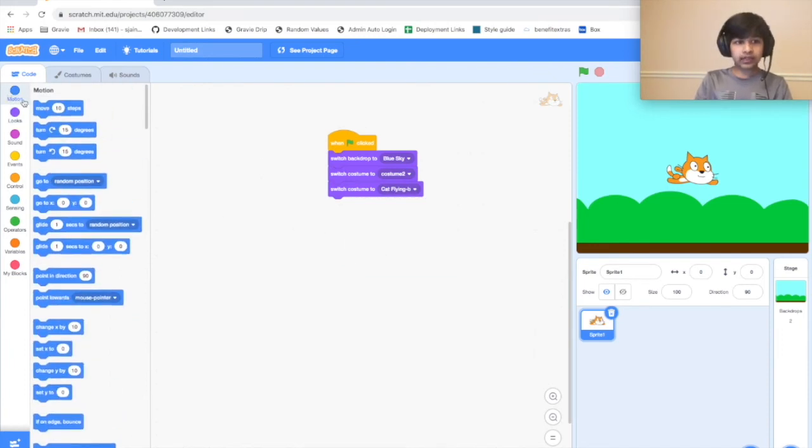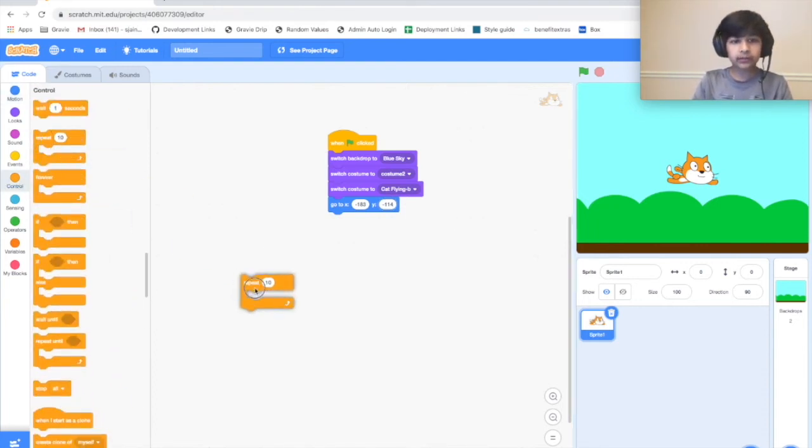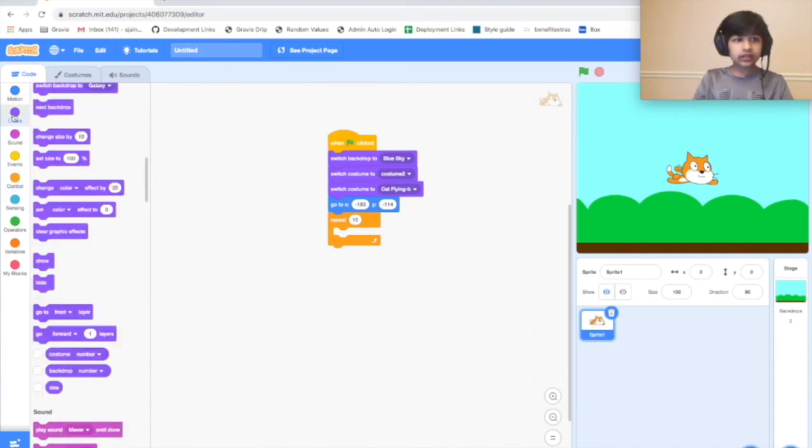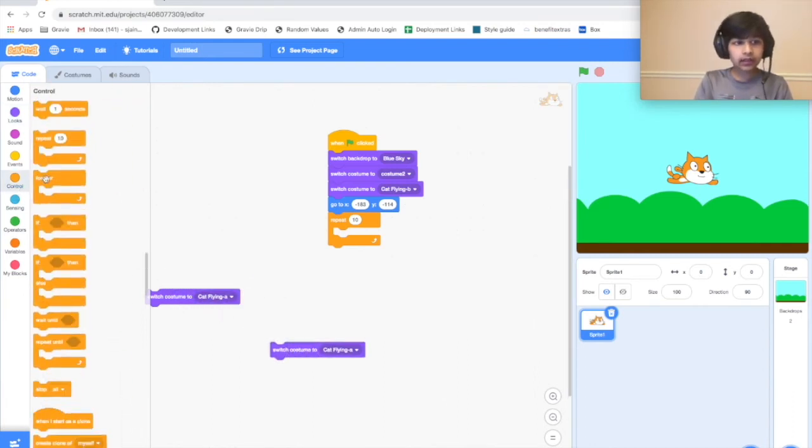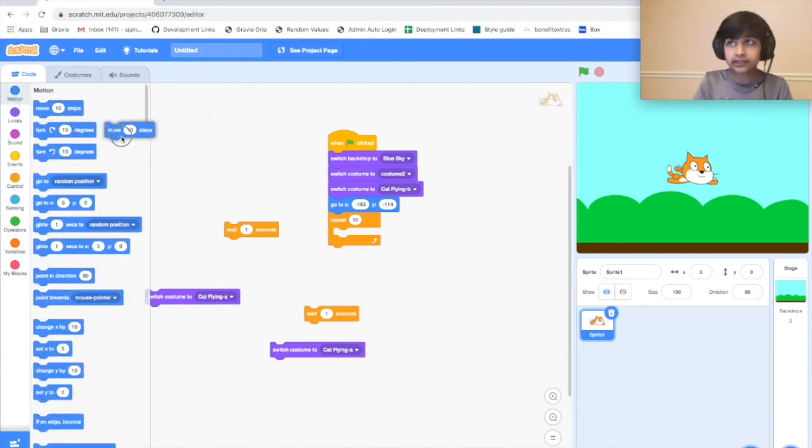Now let's go to the motion section and get the go to XY button and change X to -183 and Y to -114. Then go to the control section and get the repeat 10 times block. This is a block where you can put other blocks in between it. Now go to the looks and get another switch costume block, 2 switch costume blocks, 2 wait buttons. This one accidentally connected. And then 1 move 10 steps block.